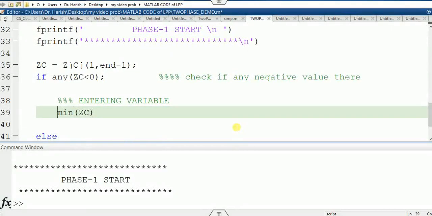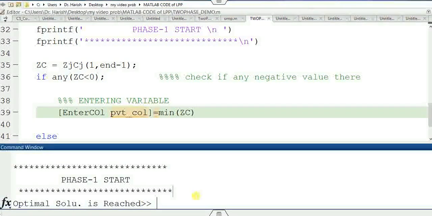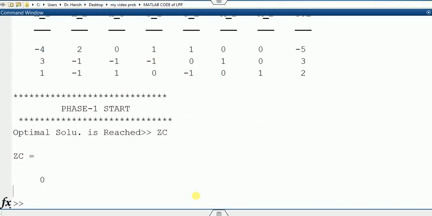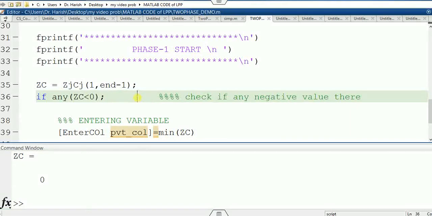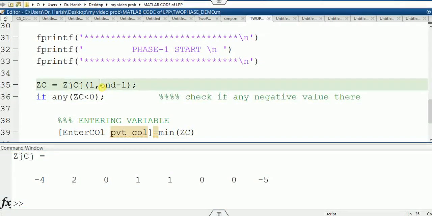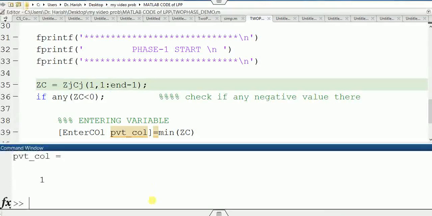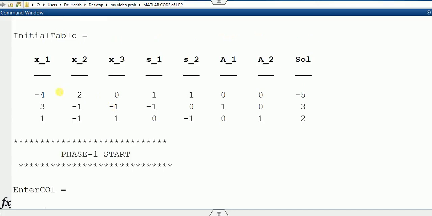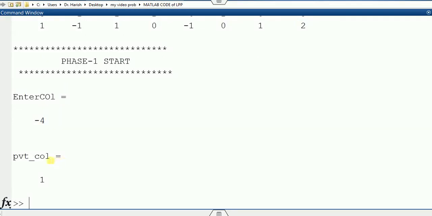I can store this value as, say, enter column, and call it the pivot column. So this is my entering variable. If you run the file, you can see that ZC will be my 0 bit. Why does it happen? Because ZCJ is this, and I have taken it up to end -1, so it is from 1 to end. Look at that, in this the entering column is my -4. If you look at the entering column, the position of that pivot column is my first column.